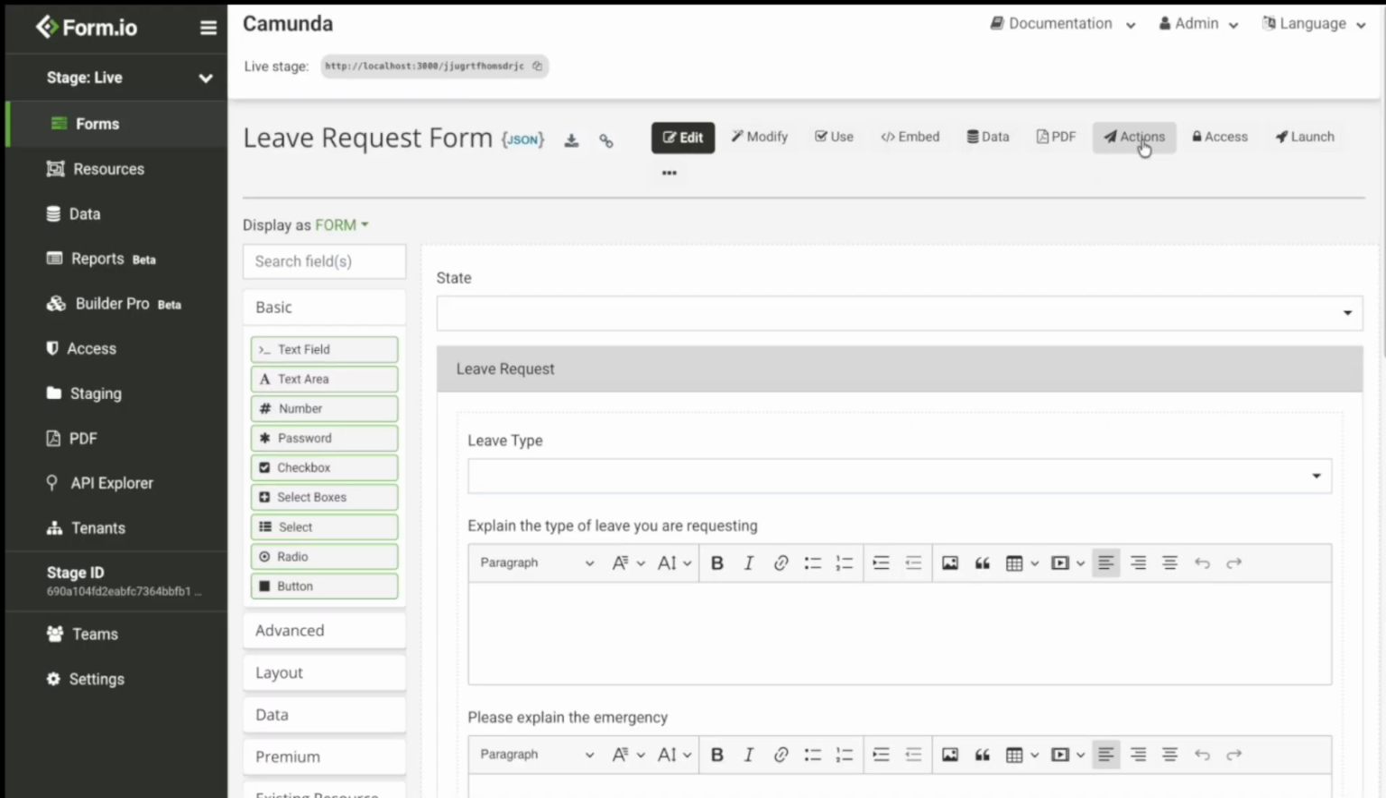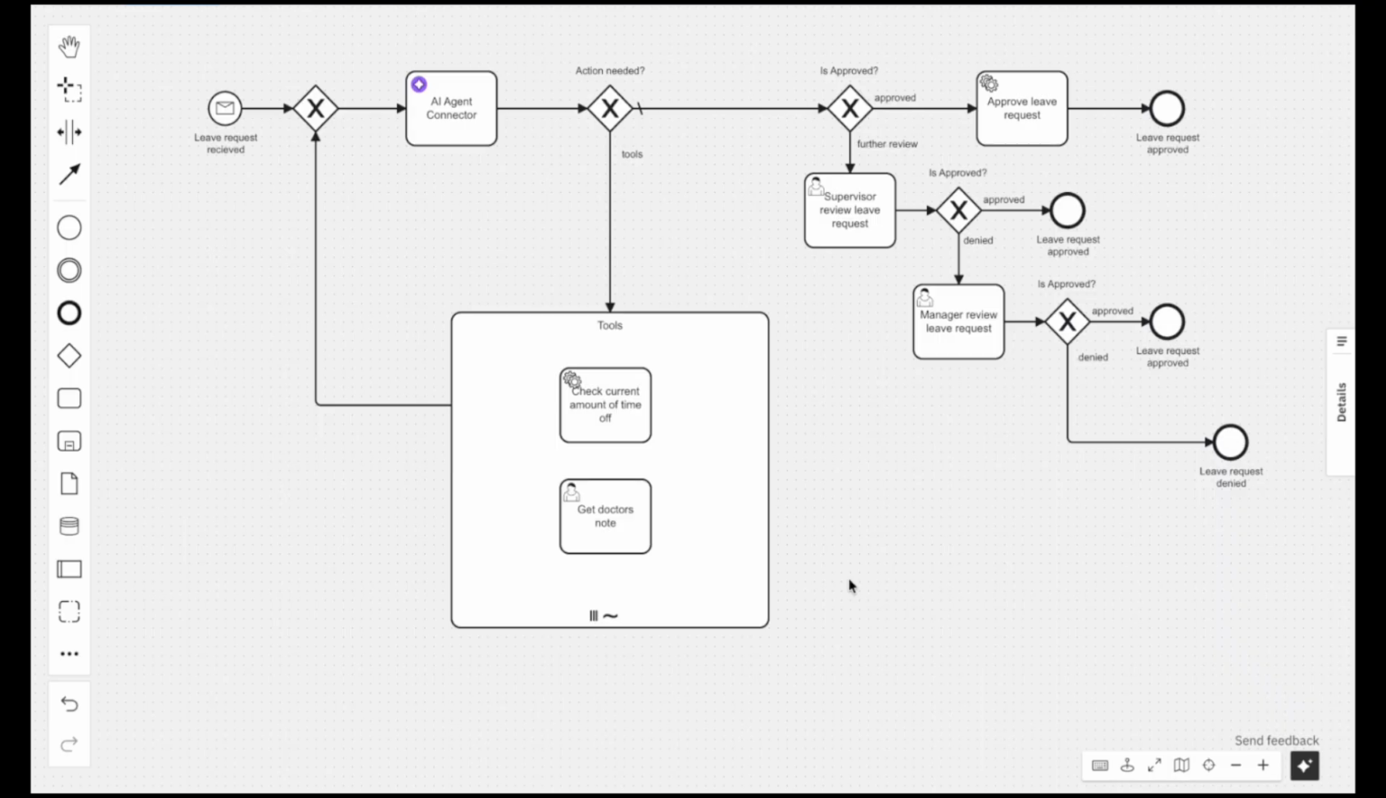In this demo, Form.IO provides the front-end form that collects employee information, while Camunda orchestrates a full approval process behind the scenes. While this particular example describes a relatively simple employee time-off request, the foundational concepts of bridging workflows to humans and agents alike can be applied to even the most advanced industry-specific use cases. Let's dive in.